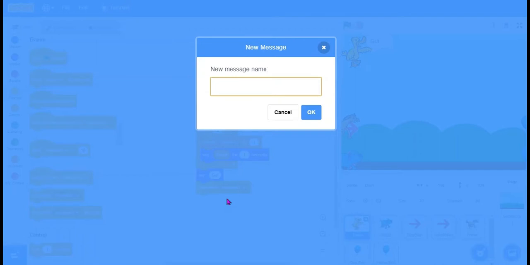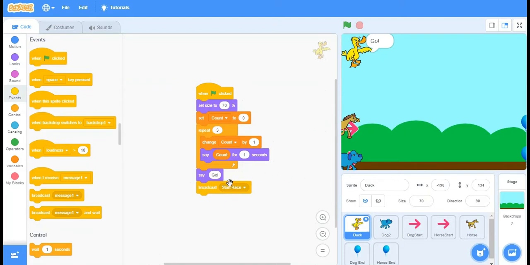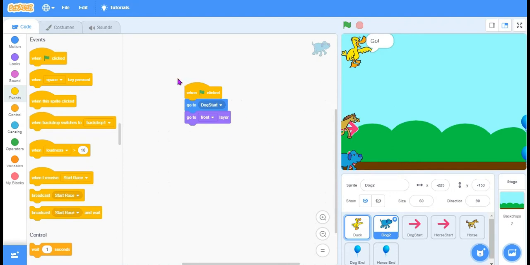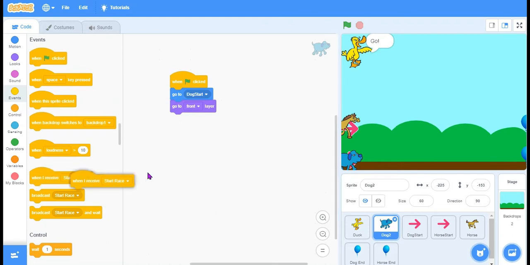So the message is going to be start race. That is going to be the message, start race. That means I'm telling them to start the race. These broadcasts are not going to be seen anywhere on the screen. It's secret. This code is secretly passed across sprites. They receive the code secretly from each other. So immediately I click on the dog, I want them to start the race. So what I'm going to do here is, when I receive these broadcasts, you see it's different from the blocks we were using earlier. This is when I receive.